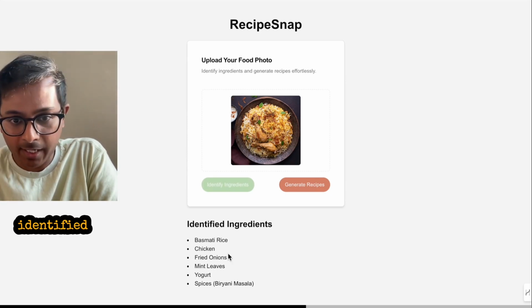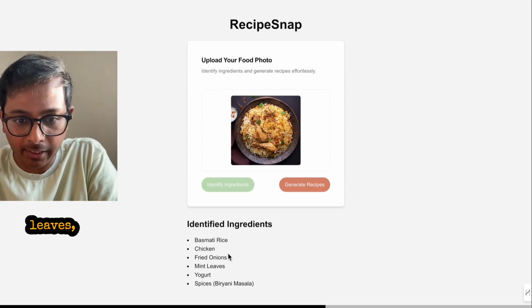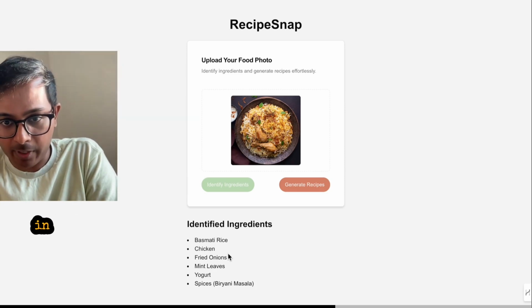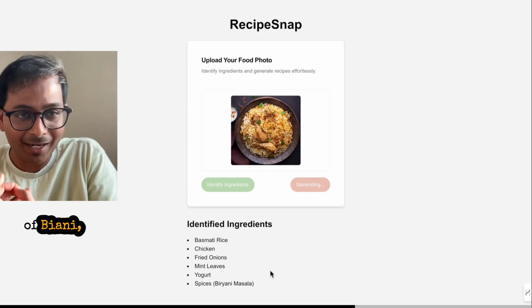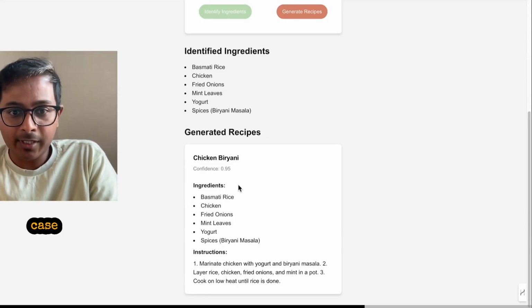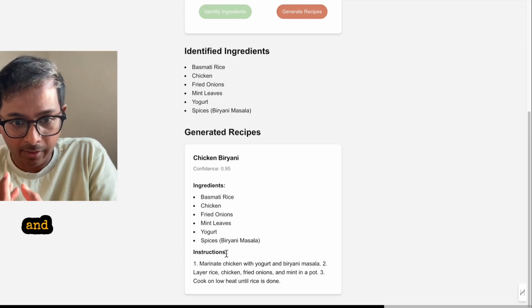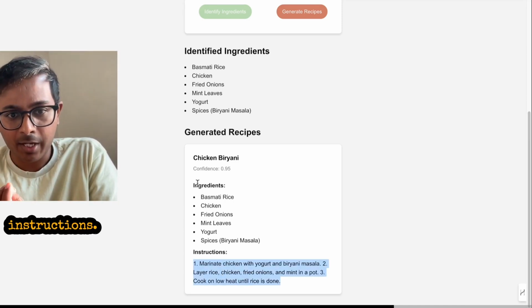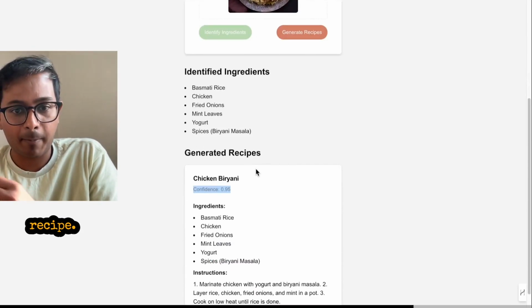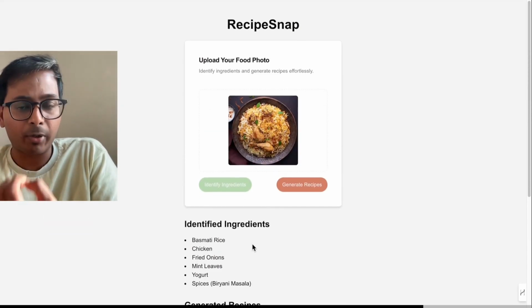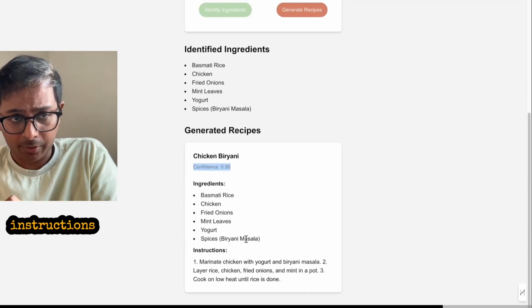So it right away identified that this is basmati rice, chicken, fried onions, mint leaves, yogurt, and also spices involved in it. And now I wanted to generate the recipe from this photograph. Obviously, this is a photograph of biryani, so anyone would have tasted it. In this case, it identified this as chicken biryani, identified ingredients as earlier, and also gave us very brief instructions. And you can also see the confidence score for this particular recipe. That's pretty cool just to think about uploading an image, identifying what's in the picture, and giving a general description of what the instructions would be.